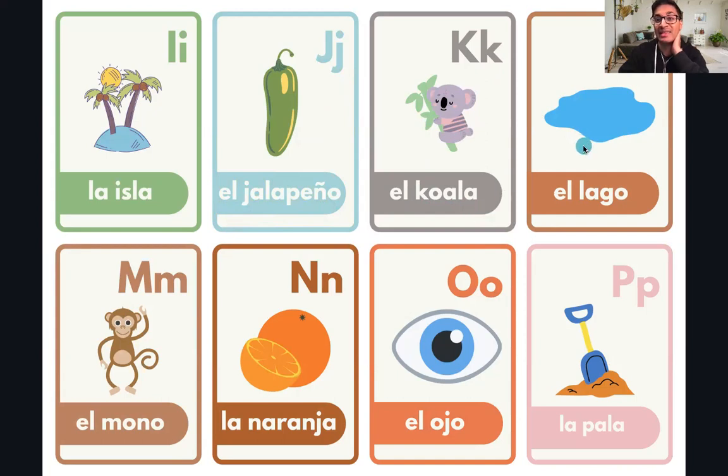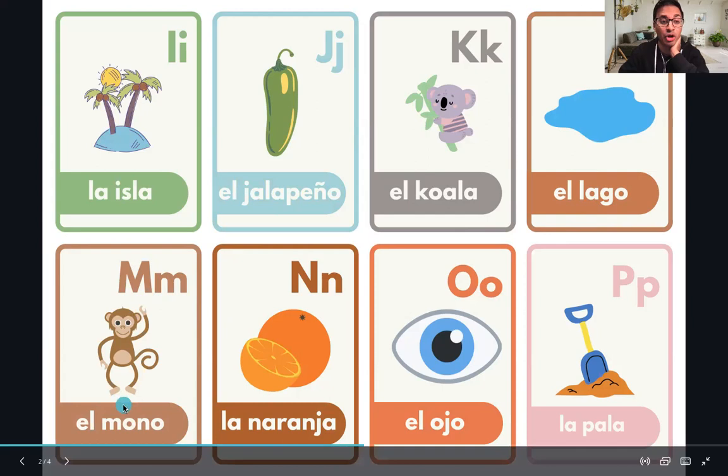Now, next one we have L, which is el lago. El lago is a lake. You say it as well. El lago. M is the next letter, such as el mono. El mono. As you guys know this word already because we've learned this in class.